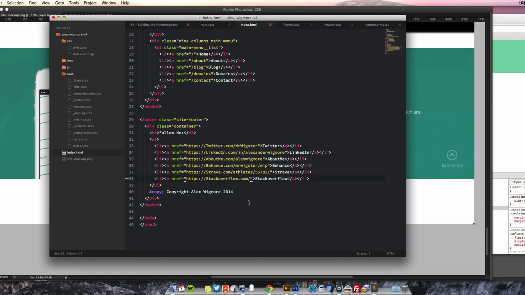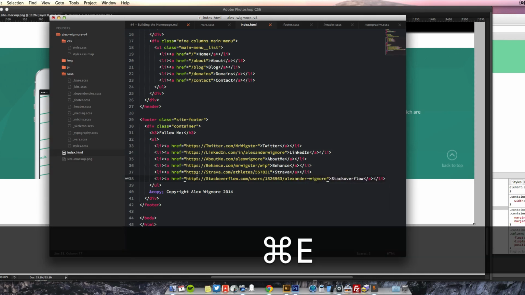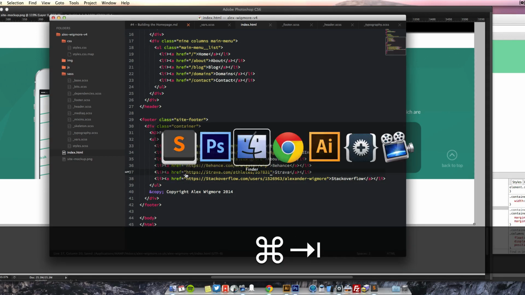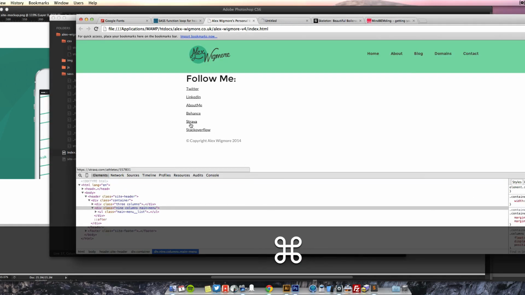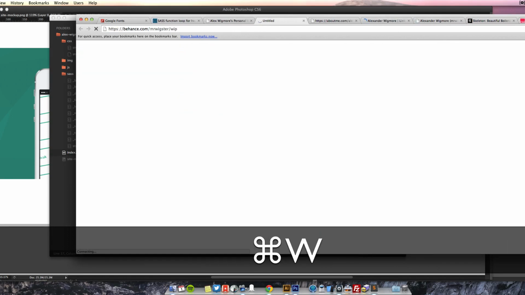And Stack Overflow. I've written this one down so that I can remember this one actually. There we go, it should all be working. I think all these should be HTTPS, that should work fine. So let's just do a quick test. Yep, yep.